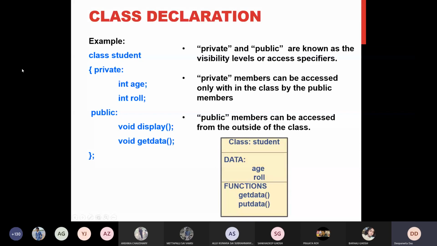So here the class student can be visually seen like this. This is the class student and this portion is the data. Okay, and these are two functions. These functions only can access the data. The data cannot be accessed directly from outside the class. Public and private are known as access specifiers. Private members can be accessed only within the class by the public members, and public members can be accessed from outside the class.